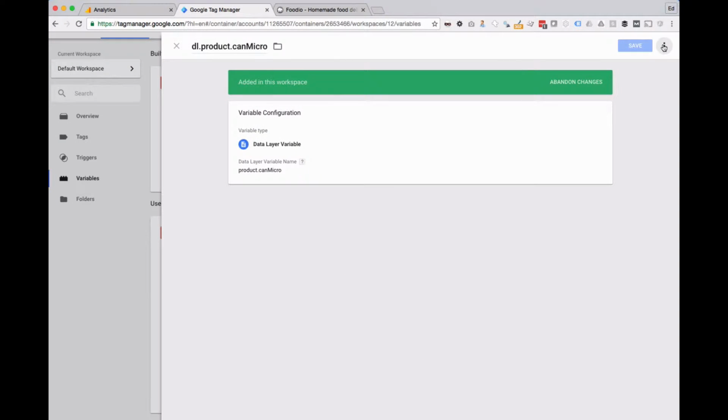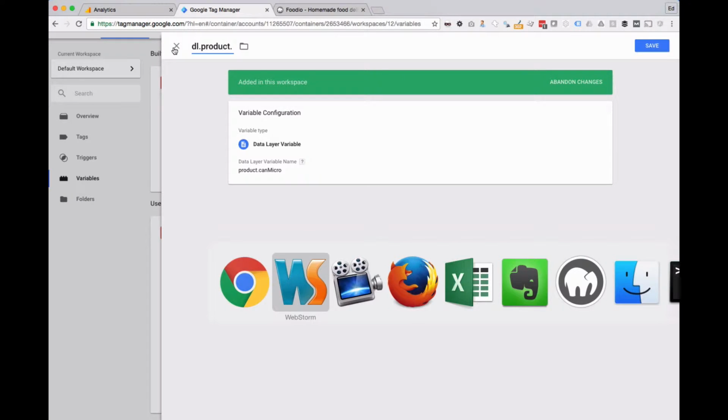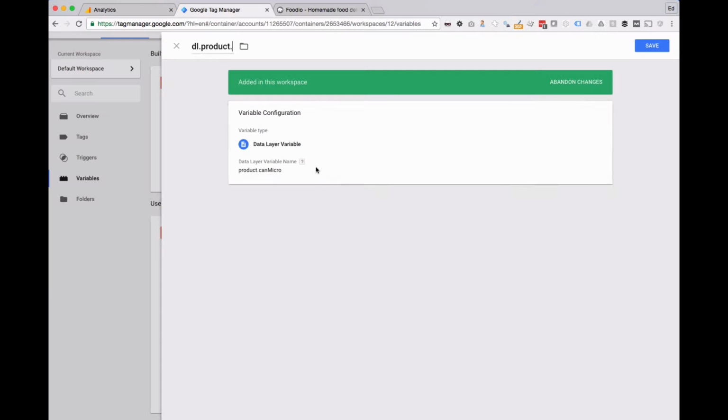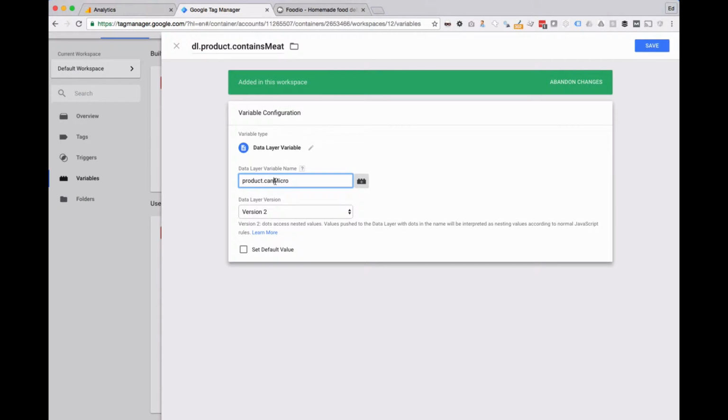And the final one we need to add is dl.product. I've forgotten what it was. Contains meat. There we go. Contains meat. Excellent.